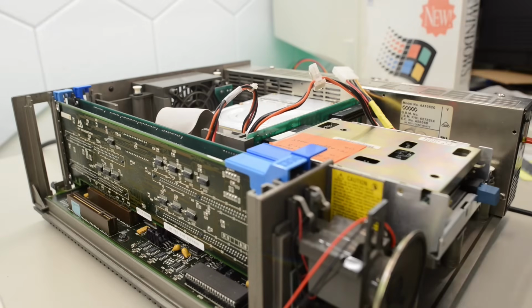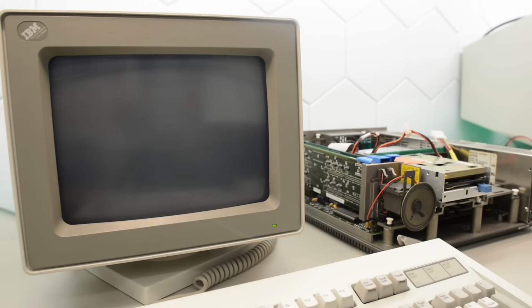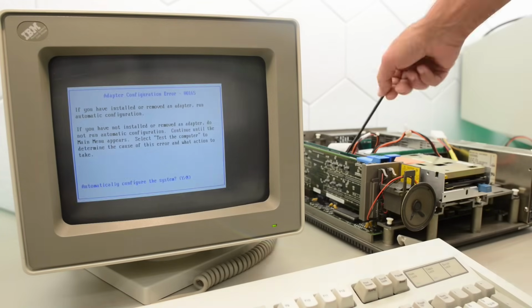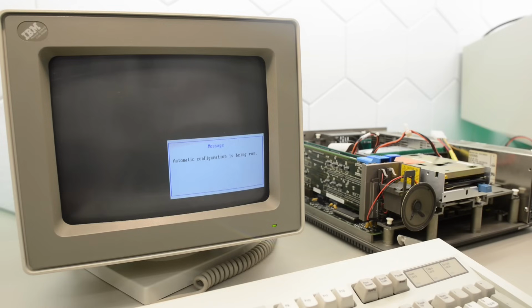Now let's install that RAM expansion card again and boot the machine with the reference disk in the drive. And as expected, we've got a 165 because we have removed 2 cards and installed 2 other cards. The files for these 2 cards are already on the diskette, so we can run an automatic configuration. Automatic configuration is being run and configuration completes.